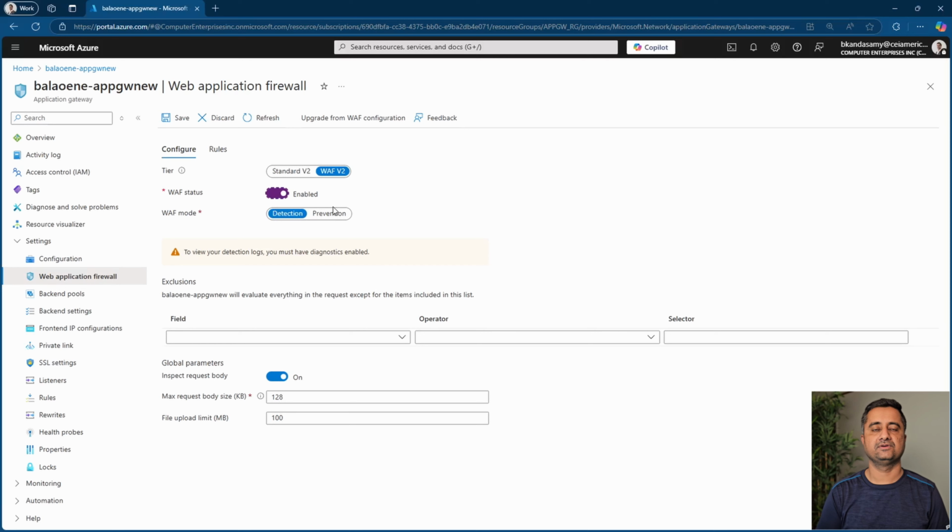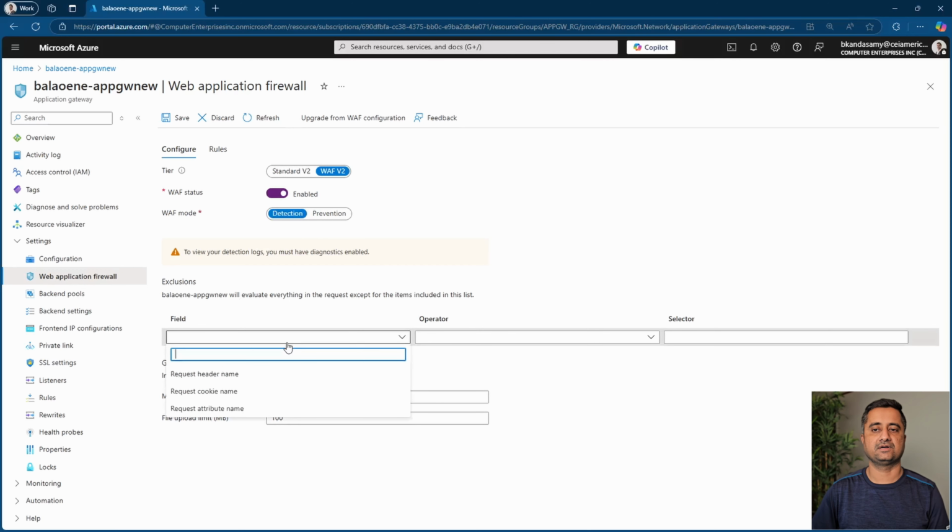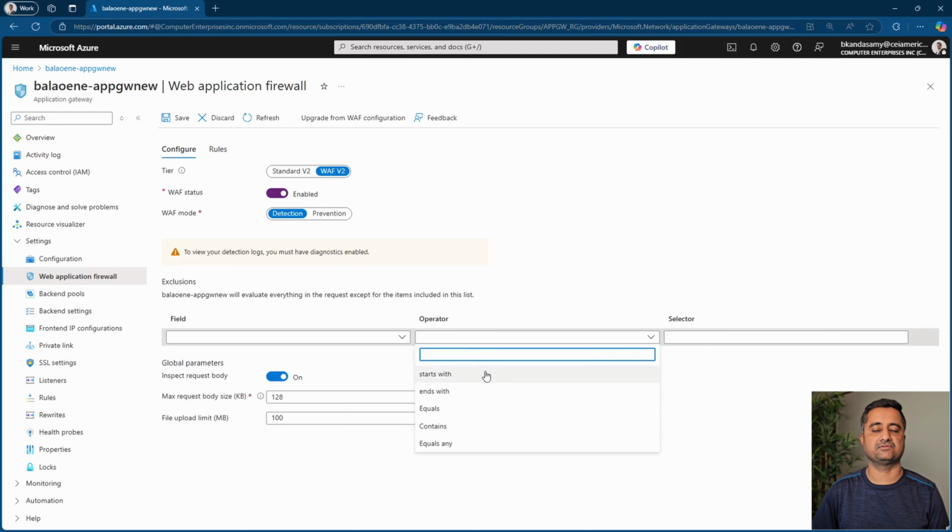So typically when you set up any WAF, you put it in detection mode and then you look into the logs, see what traffic is typically being blocked, and fine tune your rules if you need any advanced rules that need to be opened up, and then eventually you would put it in prevention mode. So here you can see there are certain exclusions where you can say, if it is a header or a cookie name that starts with or equals something, then you can have some exceptions defined here.